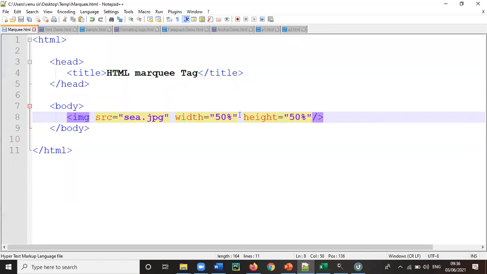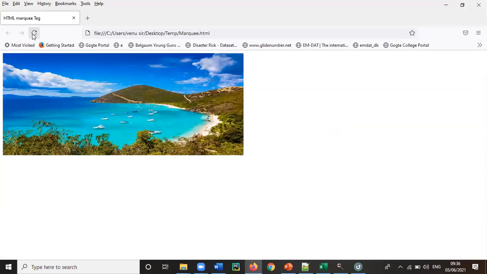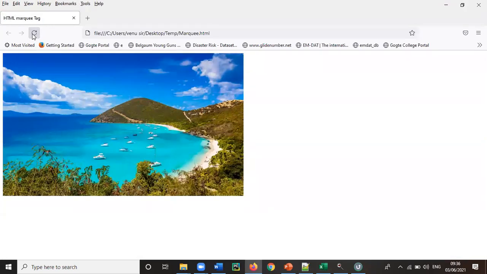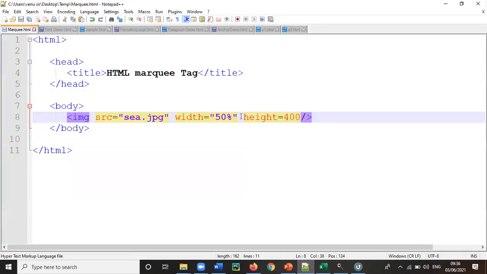Instead of percentage, you can give the value in terms of pixels also. Say 400 pixels. Refresh this. You can see the height got changed. I hope you noticed it. In case you didn't notice, I'll change the width part. You can just have a look at this. Instead of 50%, what I'll give is 500 pixels.